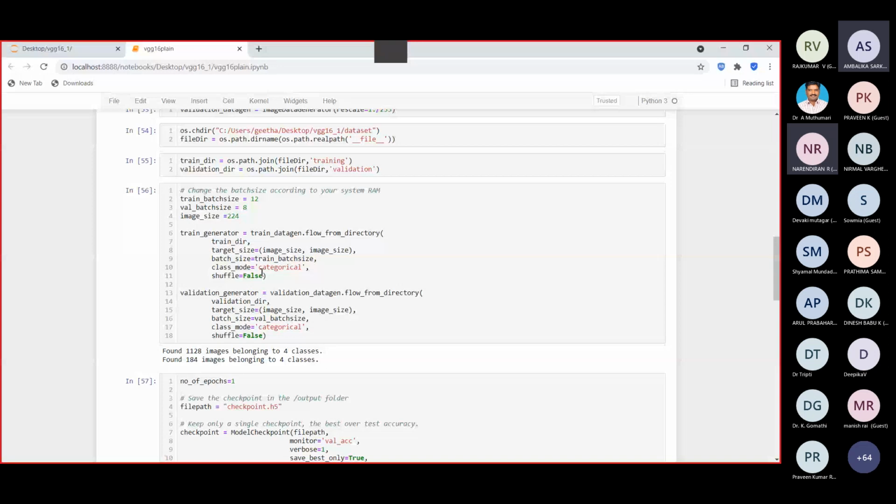Then we are setting the training data like this with an image size of 224 by 224, the batch size, and the class mode is categorical. It can be categorical or binary. Here we are going for more than one class classification. That is why we have categorical mode here. It can be either categorical or binary, so we are going for the categorical multi-class option here.